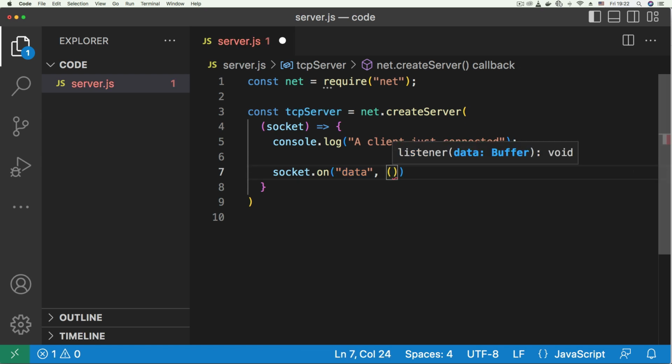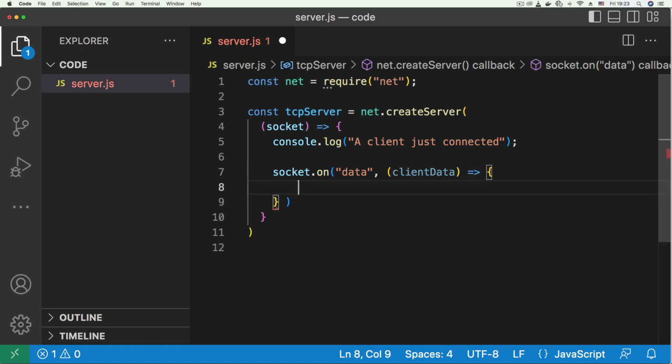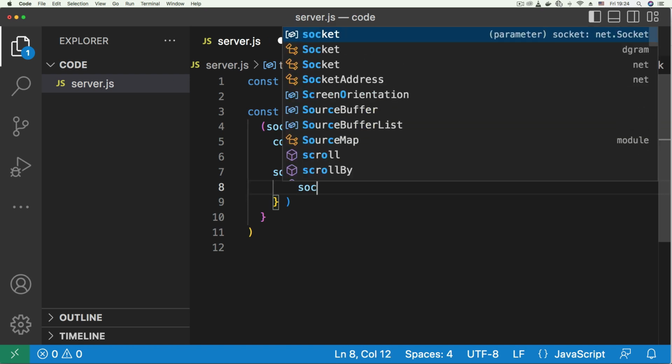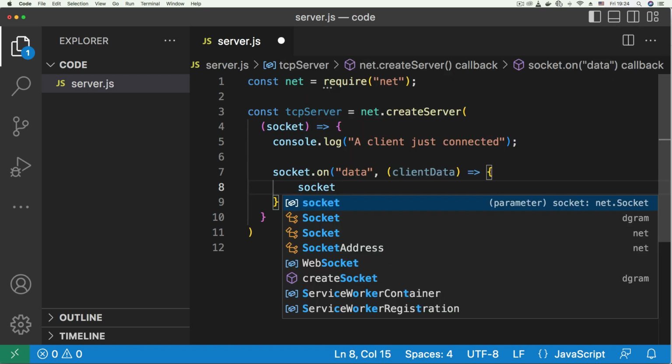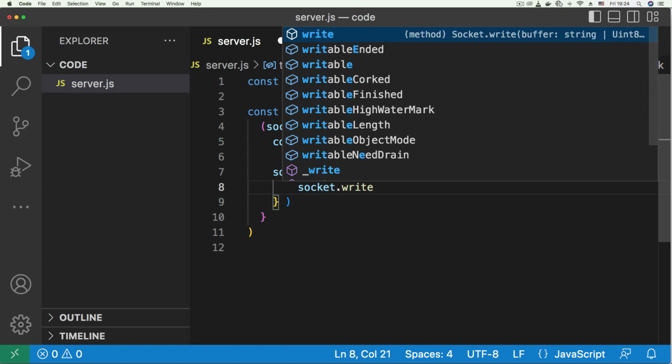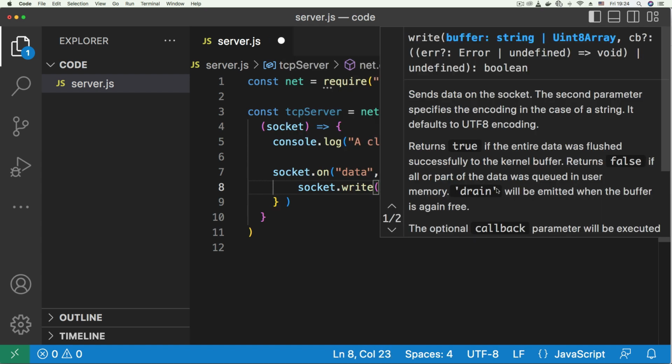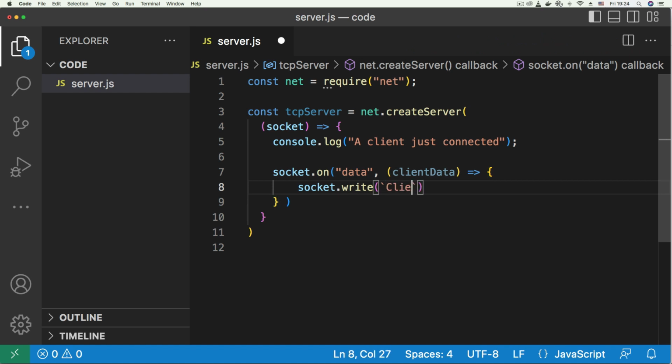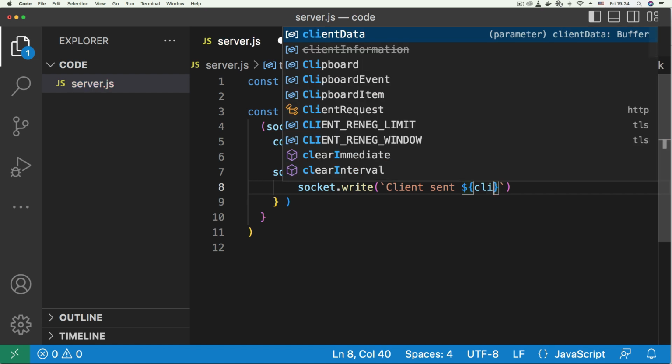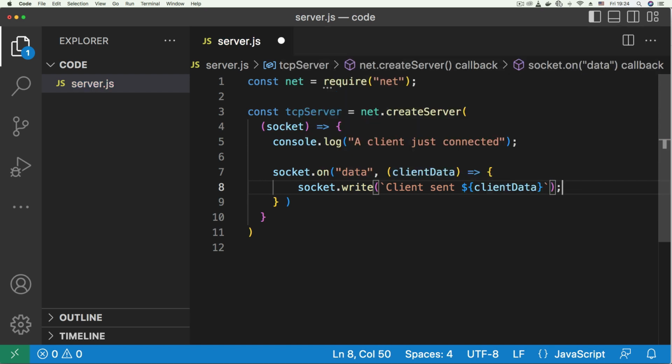So I'm just going to call it client data. Now with this client data, we're just going to use the socket to write back to the client and say something like client sent, client data. Just return a string containing the data that the client sent. Write it back to the socket.